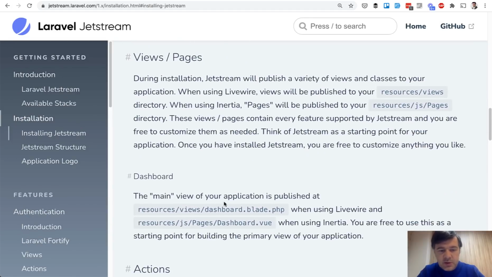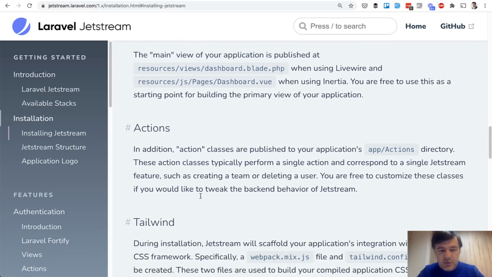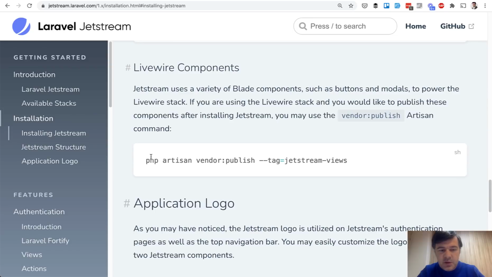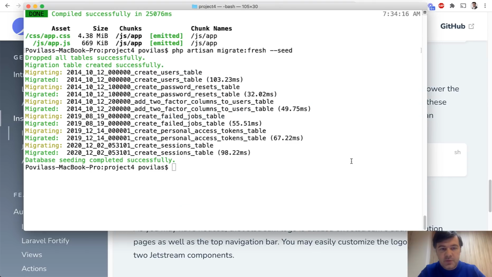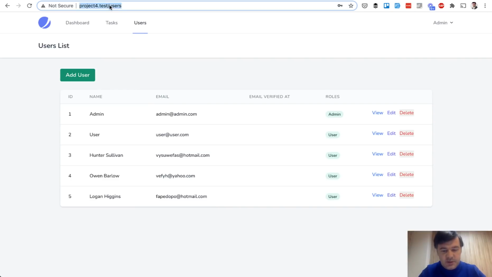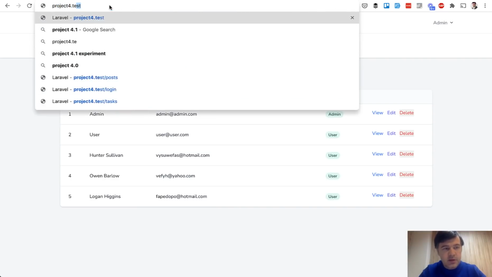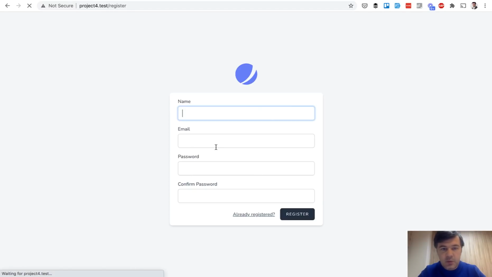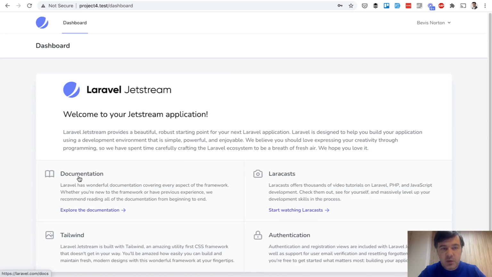Below in the documentation there are views pages, and if you want to publish them to the resources folder, there is one thing you need to run. So vendor:publish for the Jetstream views, like this. And that's it. We can run project4.test, the domain that I've prepared. It's the default Laravel page, but if we click register, it's Jetstream design, and we can register. I use the Fake Filler Chrome extension, we register, and we're in. So we've installed Jetstream successfully.